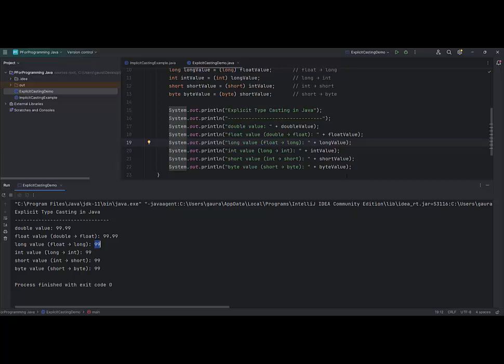Think of it like trying to pour a big bucket of water into a small cup. The cup can't hold everything. Some water spills out. That's exactly what happens in explicit casting. Data may spill or get cut off.